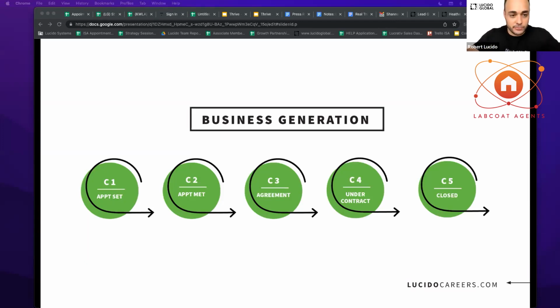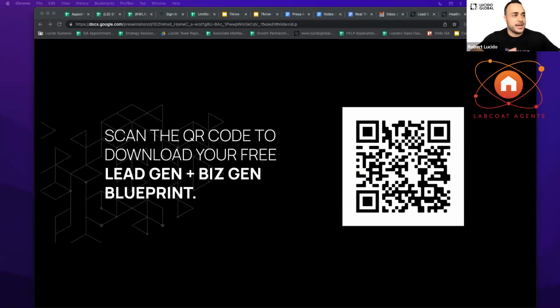So that's the overall first two phases of how you run a lead funnel and the things that you should track and the different pro tips. If you go ahead and scan this QR code, you can, as promised, download that blueprint. It's going to outline those first two phases for you and each step in those phases as well as descriptions.